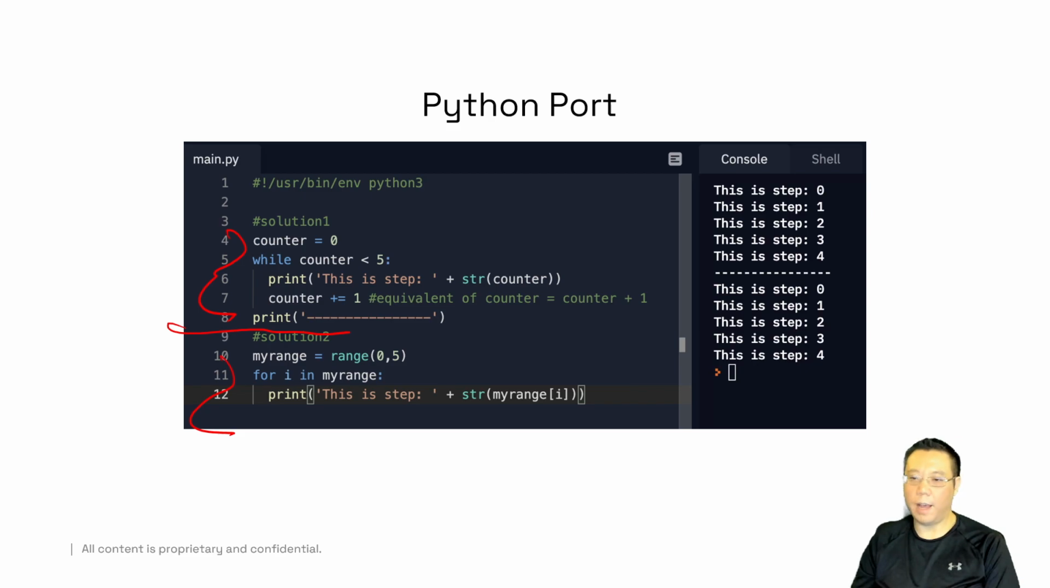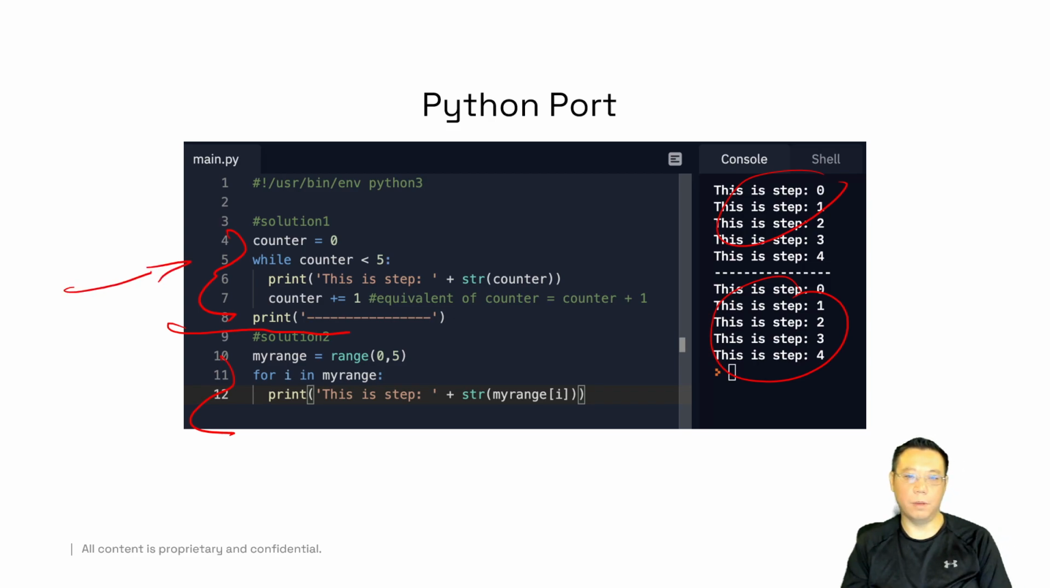Remember, we use 5, so we get a -1. So we have 0 through 4 in this case, and then we iterate over that range instead. Both achieve the same outcome, but solution 1 probably has better flexibility in case that number needs to change in the near future.